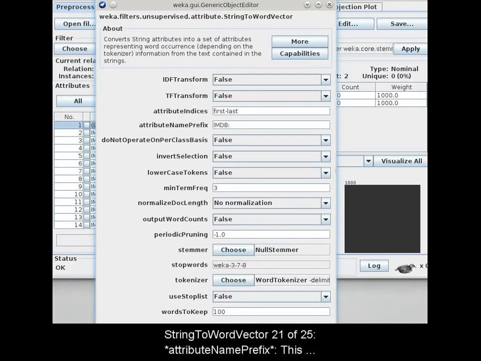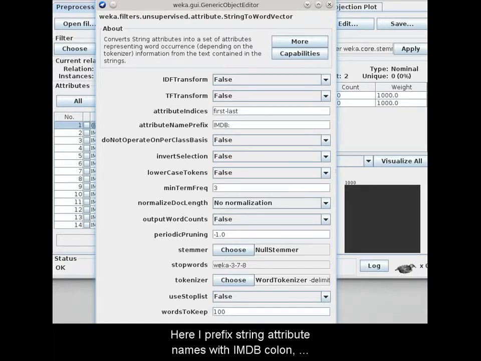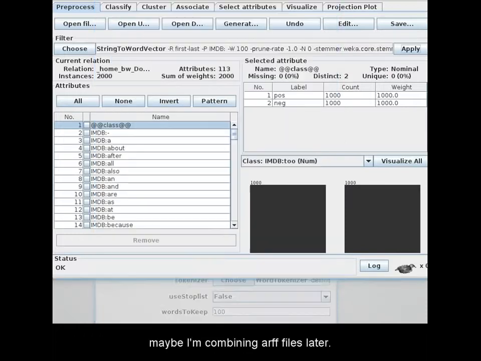AttributeNamePrefix. This changes attribute names for organization. Here I prefix string attribute names with imdb:. Maybe I'm combining R files later.